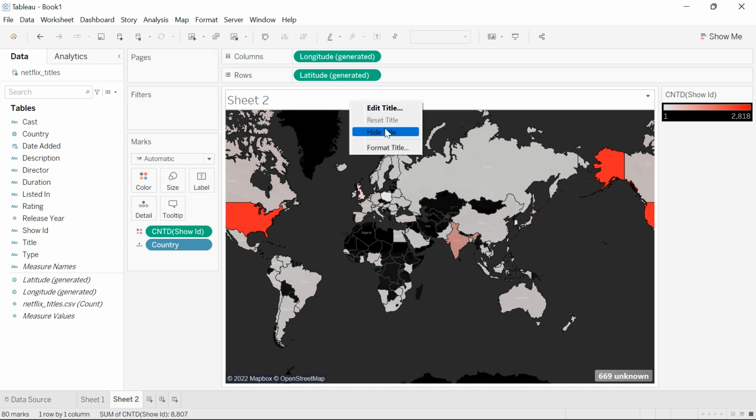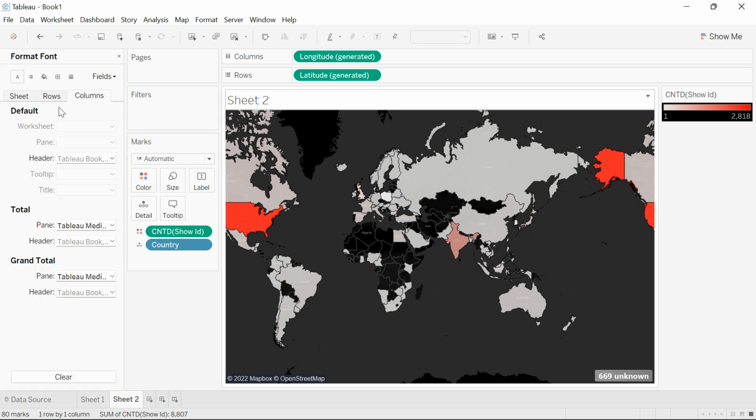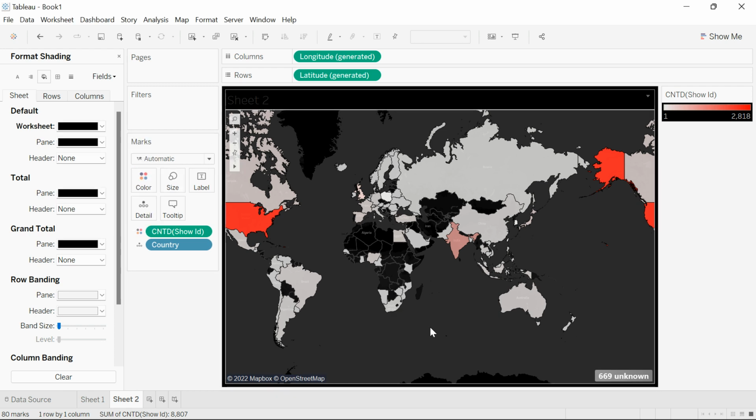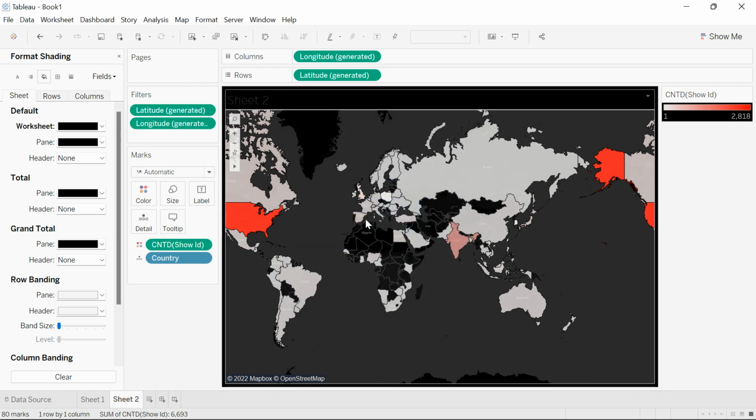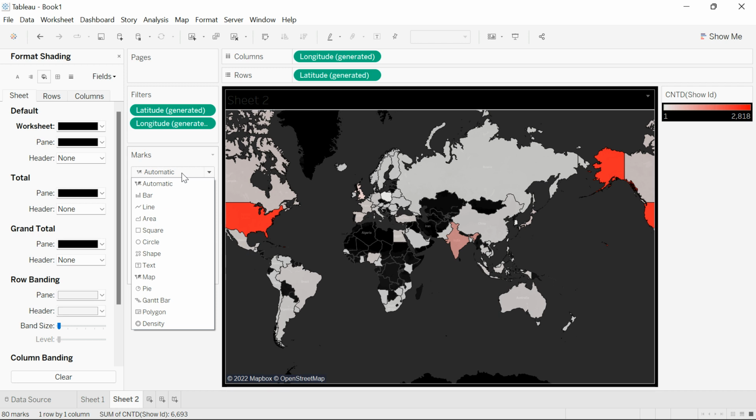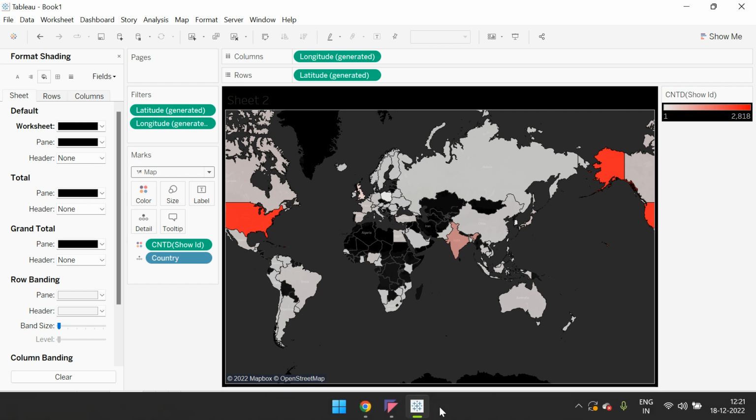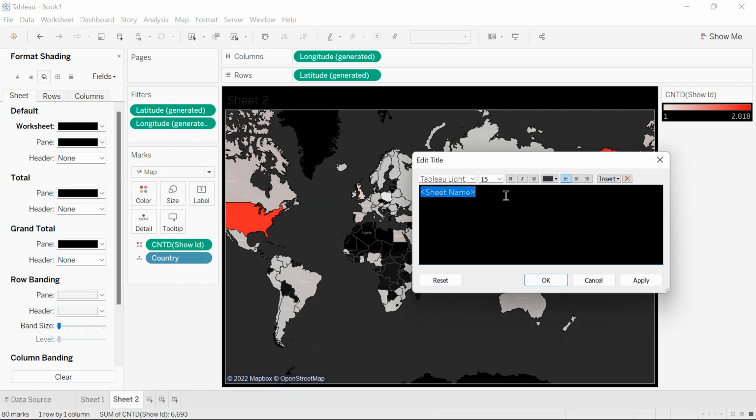And let's also do one thing. Let's format the sheet also. Let's make it a black color. Filter data. Yes. Now it's looking good. This is how our map will look like. And let's give the name to the sheet, and it will be total movies and TV shows by country.